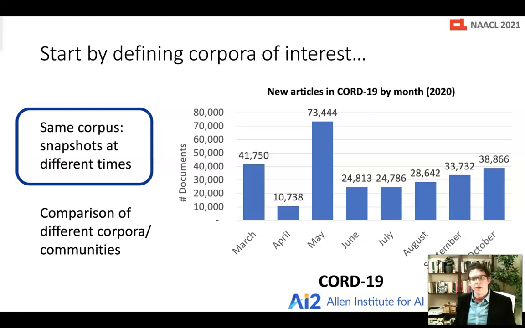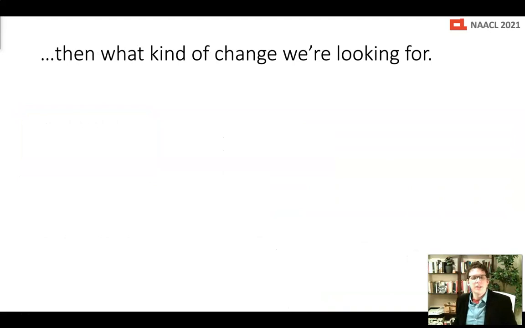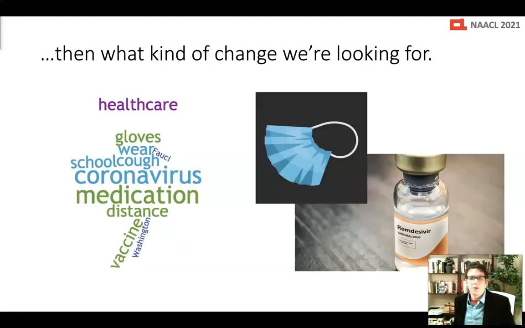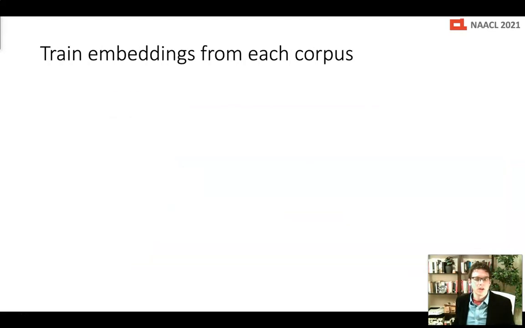The second step, then, is to define how it is that you're going to measure that change between the corpora. So you can measure it in terms of shifts in word usage patterns, shifts in how domain concepts are described, or other kinds of measures. Once you've chosen what to learn embeddings for and the data to use, the next step is to learn the embeddings, train the embeddings from each corpus.